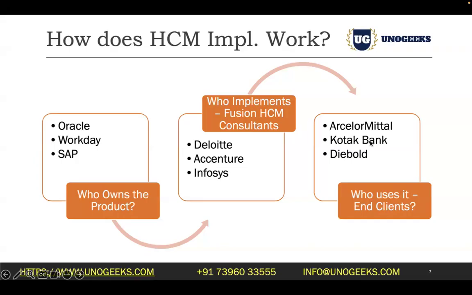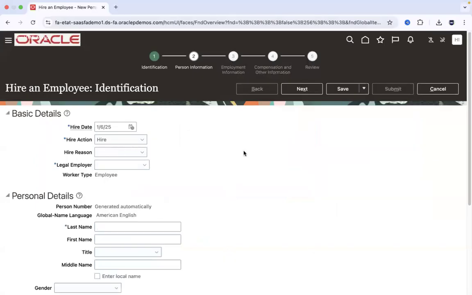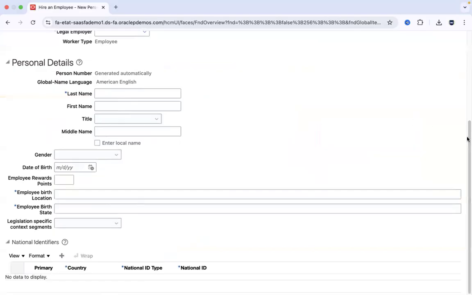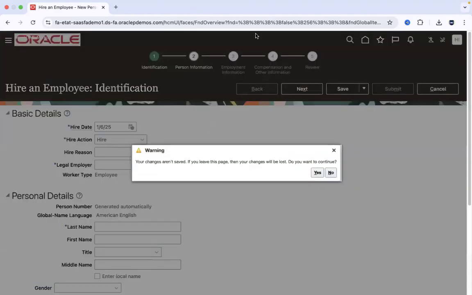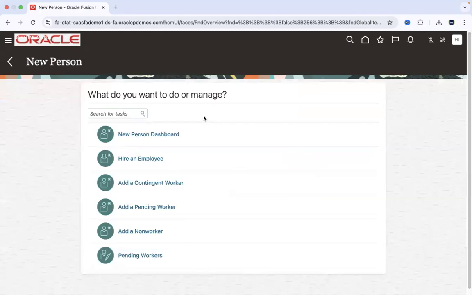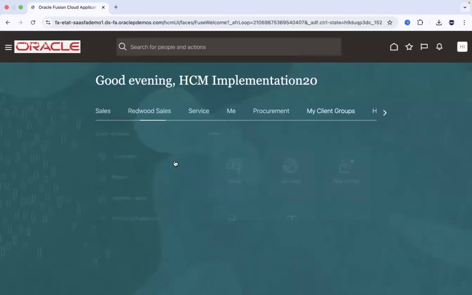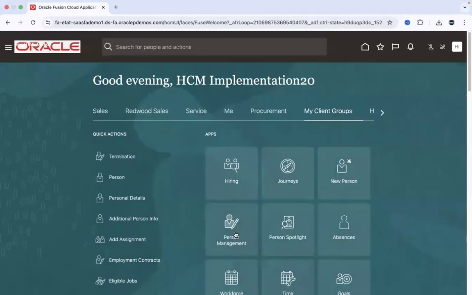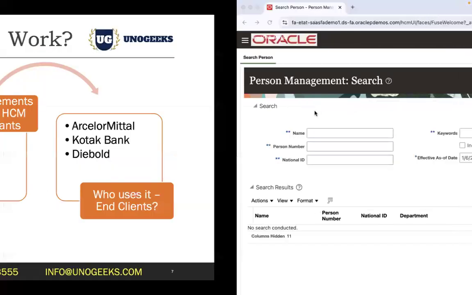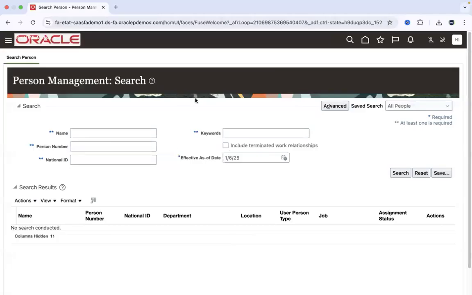So for Kotak Mahindra Bank to use the system, they should be able to see the legal employer here, okay, which is Kotak Mahindra Bank again. And we basically have to do a lot of configurations in the Fusion HCM cloud application. So we're talking about hire an employee, right? So let's say we go into person management. When a Kotak Mahindra Bank employee logs in or comes into the application, obviously they should be able to see all their employees in this particular screen.